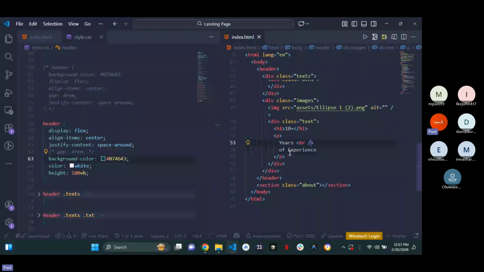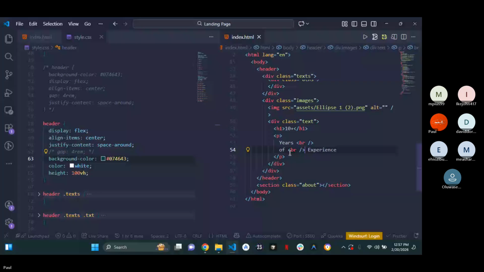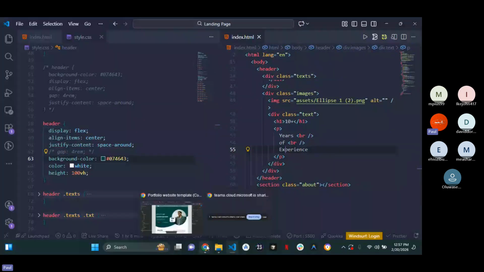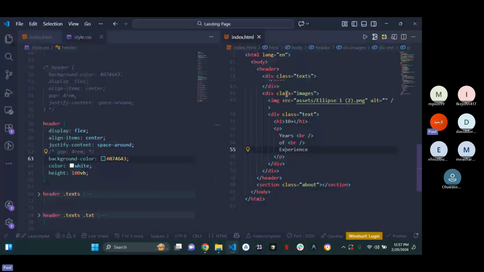Your break tag is a formatting tag that I use in formatting text. If I say BR again, and save it now, check here, you're going to see that the text has broken into three. Can you see it? Years of experience. That's what your BR is. There's something called formatting tags, so you can go ahead and check it out. Whenever you want to format your text, maybe you want to give it a bold look without using your CSS, or you want to break the text down, you can use your BR tag.